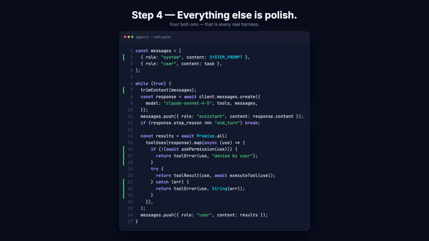A real harness bolts 4 things onto this loop. A system prompt up top that shapes how the model behaves. Context trimming before every call so the conversation never overflows. A permission gate wrapping every dangerous action that asks before it does. And failure handling around the execution so one error never kills the run. That is the whole anatomy from the first half in working code.